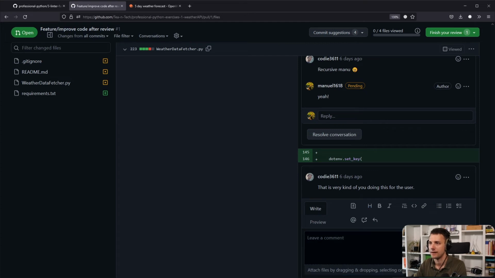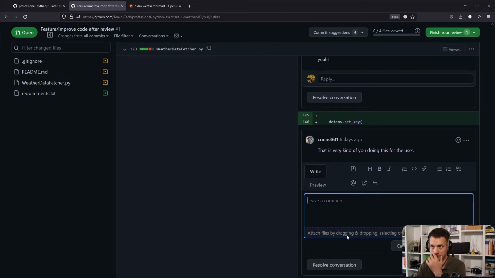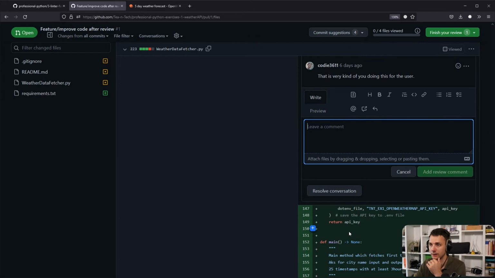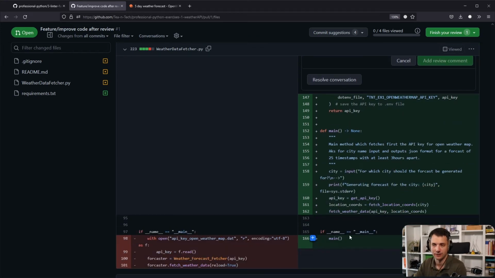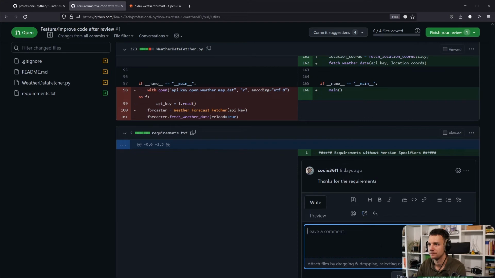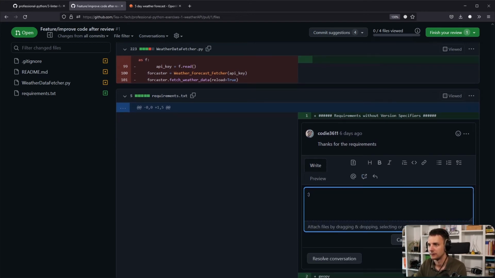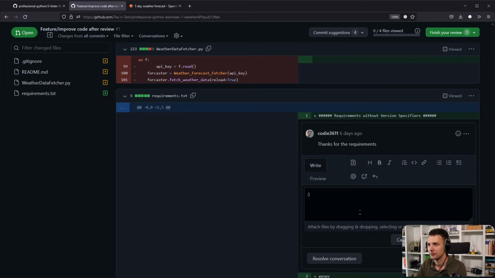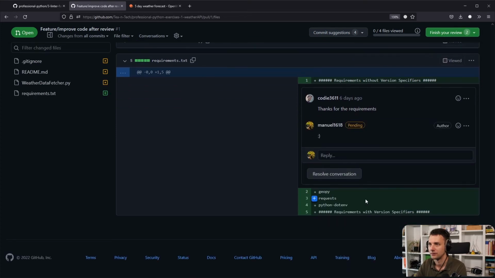Yeah, I think that's a good thing to do, to just set it in the env file automatically. So you just have to enter it once, right? Requirements are... Now I can no longer do this as a single comment. It's just a review comment. All right, then. I think we are done.